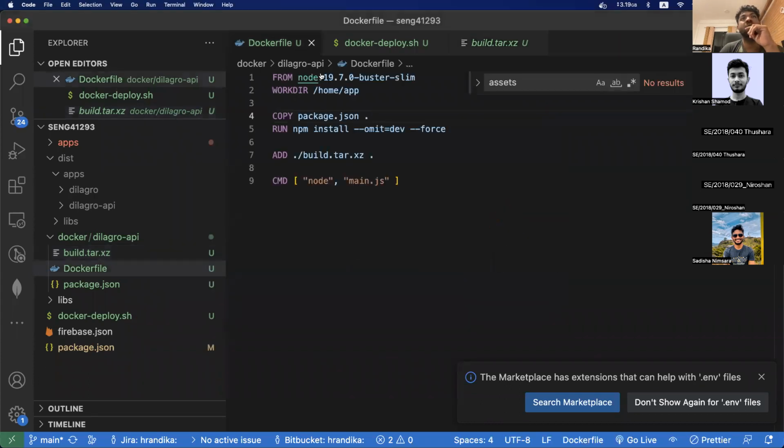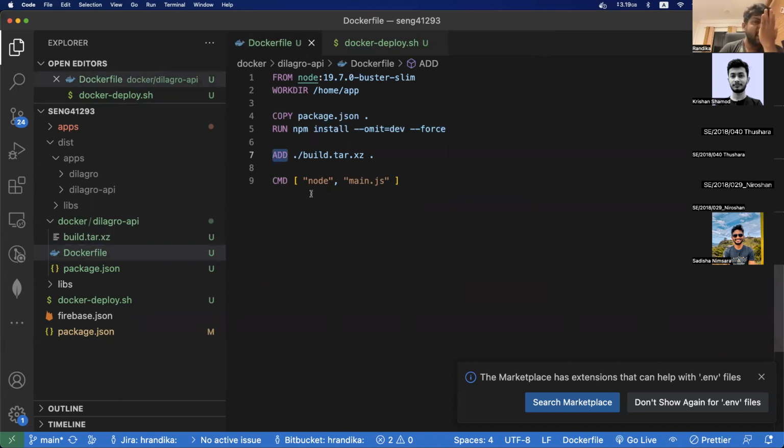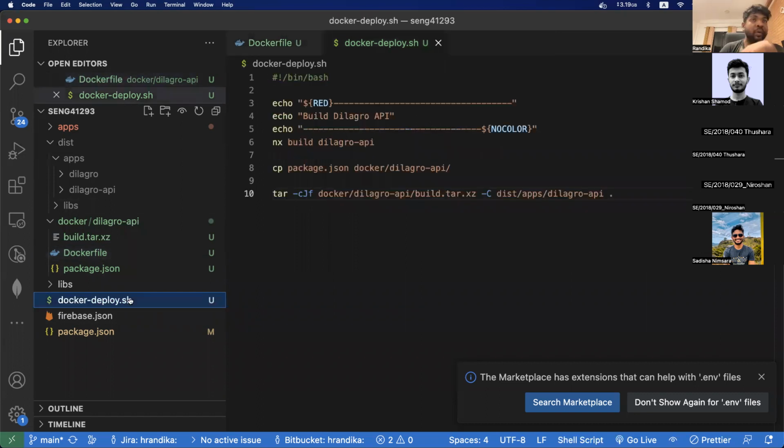Now, if you take a closer look around the Docker image, we have changed the working directory. We copy the package.json. Of course, package.json is here, and we will install all the related backend dependencies because that is needed, and we will add this API section. That means the build.tar.gz, which we have already compiled, and the build version is going to be here, and it's gonna run it. Okay, so Docker deploy sh.